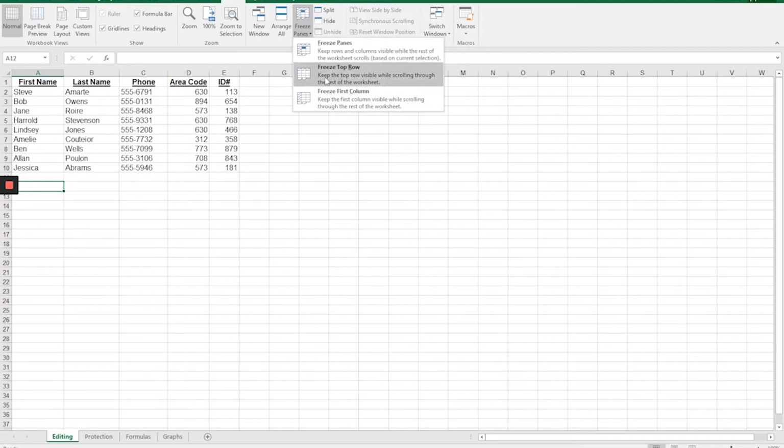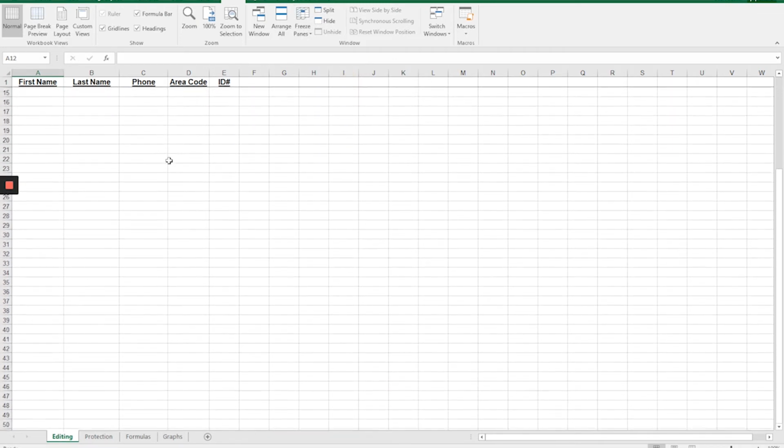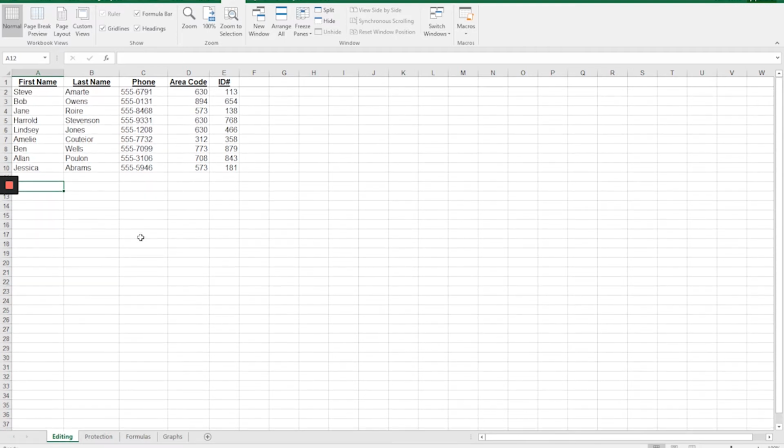Either freeze the top row, that would be row number 1 going across there, or freeze first column. That, of course, would be column A going up and down there. More than 9 times out of 10, freeze top row is going to be what you're going to want. That'll work just fine for most situations. Because when you do that, you can now see when I scroll down, the categories across the top remain visible. So you can always see what you're looking at on these bars.